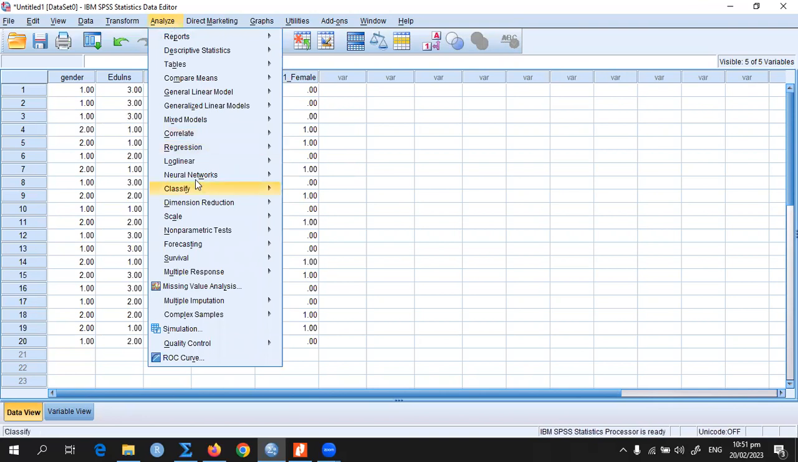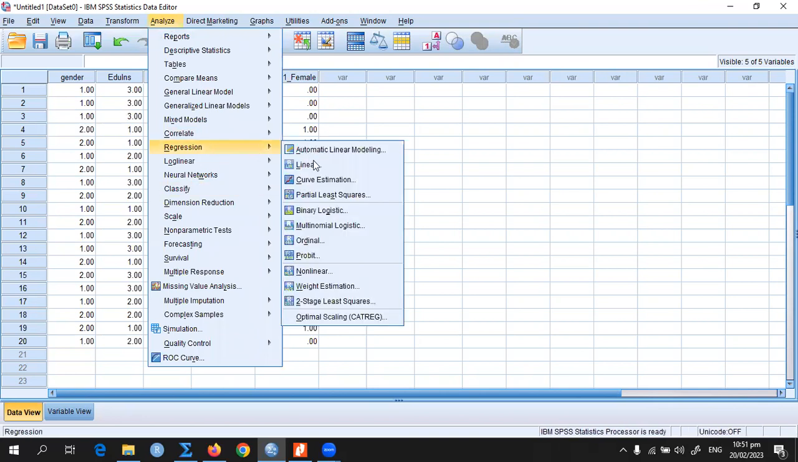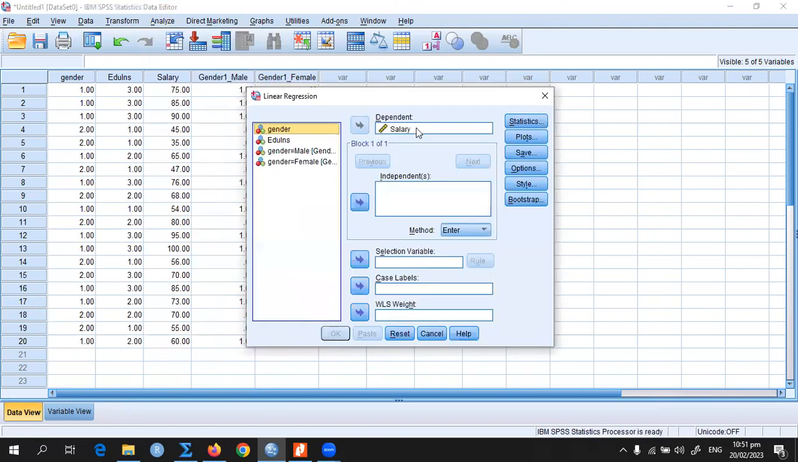So now I'm going to run the dummy regression. Go to Analyze, then Regression, and Linear. Now my dependent variable is salary, and here I'm going to put male or female. You can take male as a reference category, or you can put female as a reference category. For example, I am going to put the female category as a reference category, so I select male and put it in the independent box, then click OK.